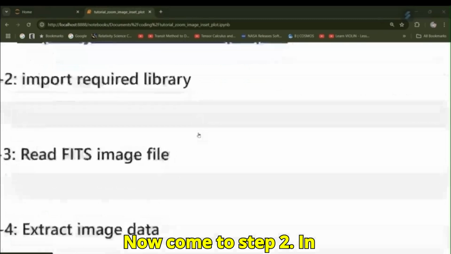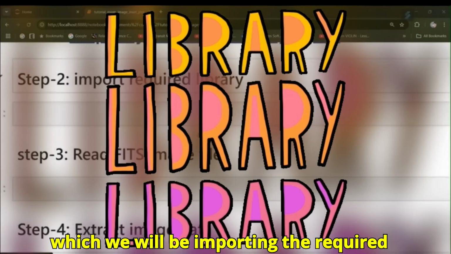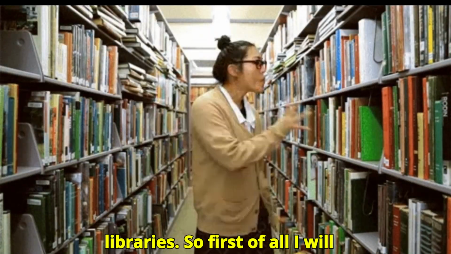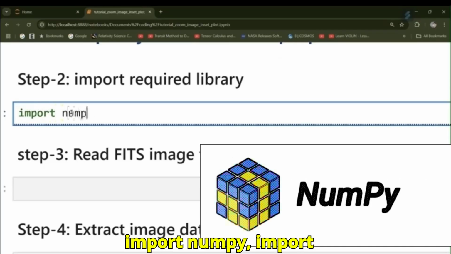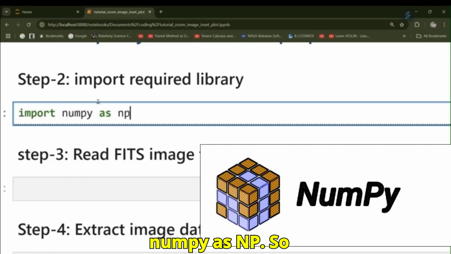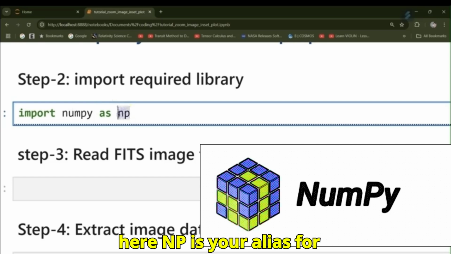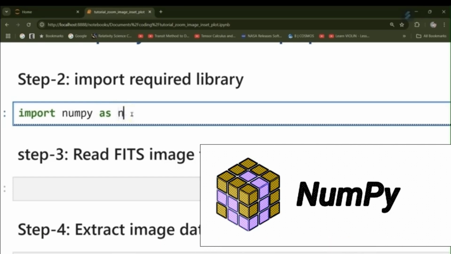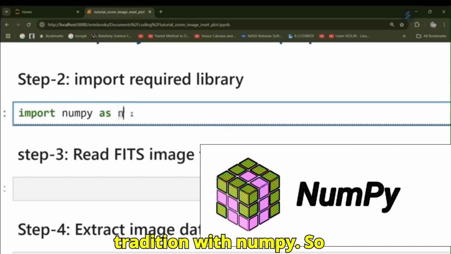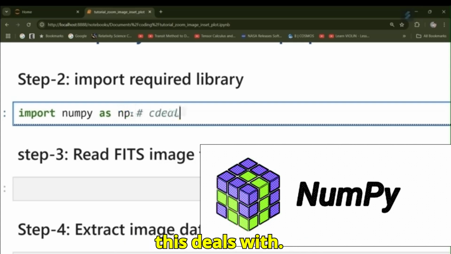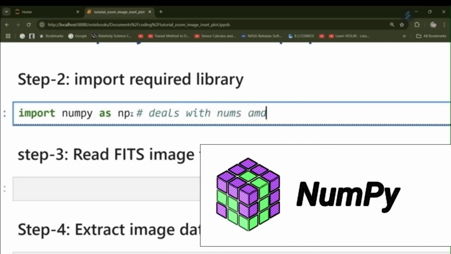Now come to step 2, in which we will be importing the required libraries. First of all, I will import NumPy as np. Here np is your alias for this NumPy library. You can make it anything, say jp or mp, but I will follow the tradition with NumPy. So this deals with numbers and arrays, right?